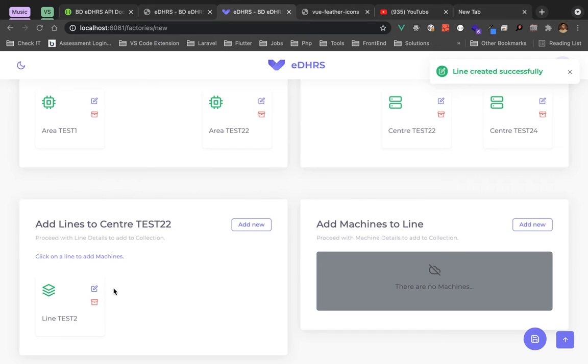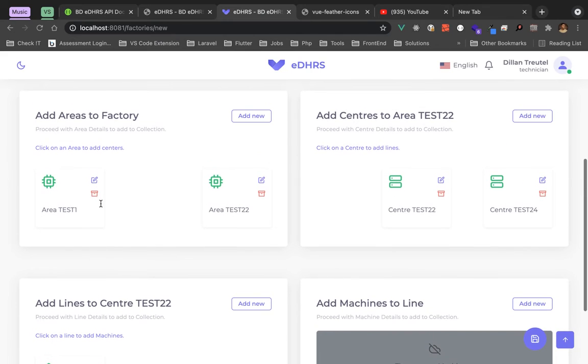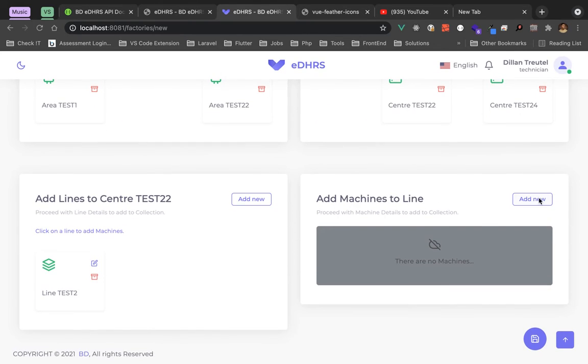So the line gets added successfully. I can also edit or delete this line. I can add machine to a line, but what line am I adding the machine to? So if I decide to click add new without selecting a line, the same applies to centers and lines from centers. If I don't select an area to which I want to add centers, I get this same validation I get here.